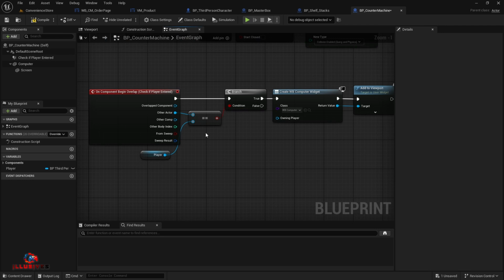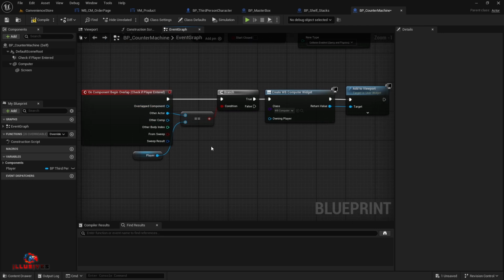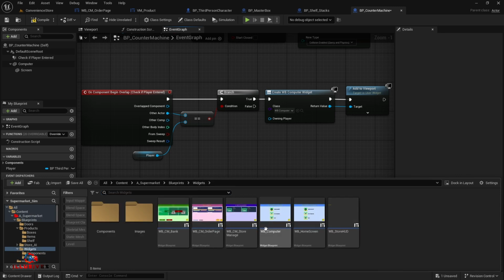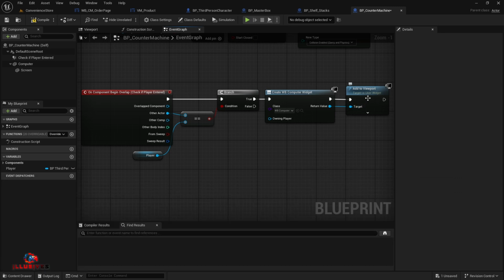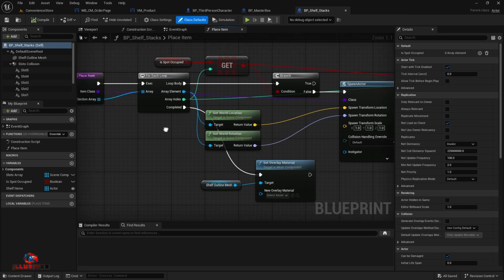Now here, instead of casting like the previous time, right now we are checking, because we already cast at the beginning. So we are checking that if it equals the player, then open this WP computer and add to viewport. So that's it. The pretty much simplest thing, I guess, in our entire tutorial series. So that's what we did here.